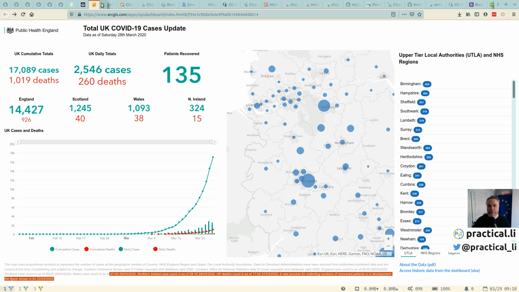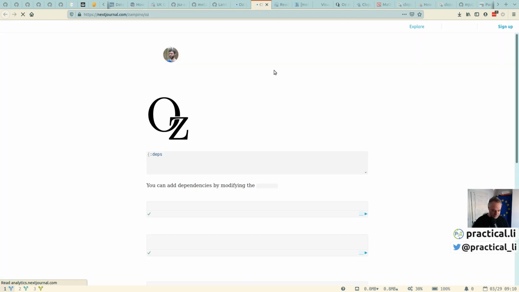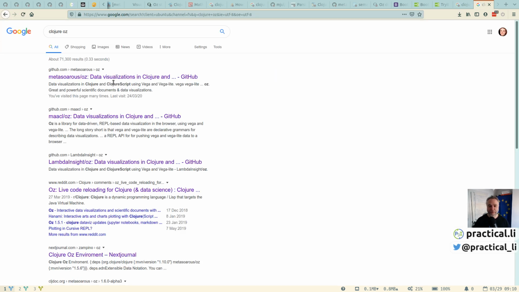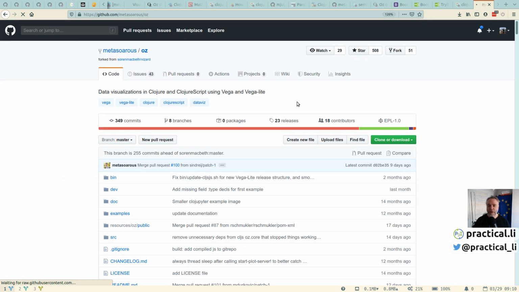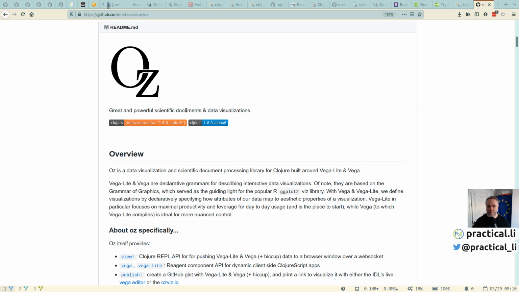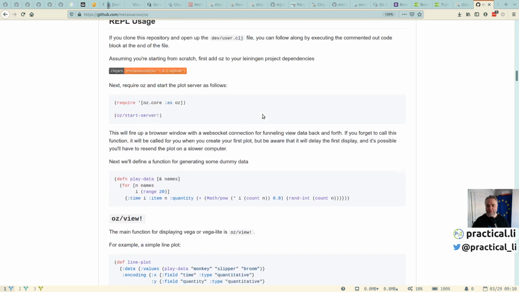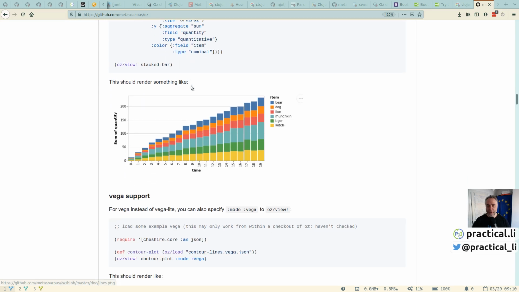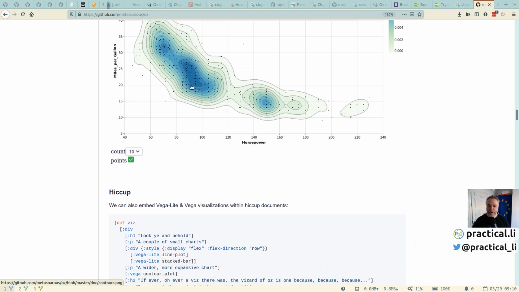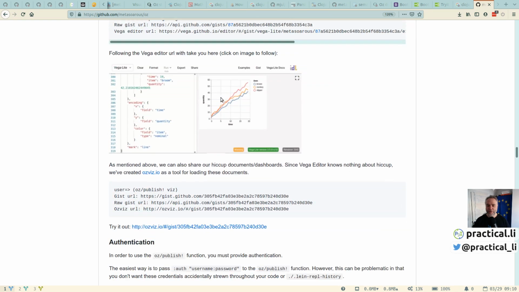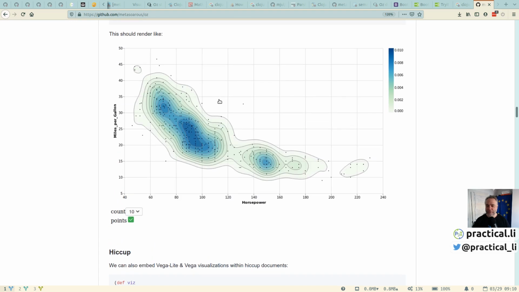And the library that we used, I've got too many tabs up now. I didn't tidy this up, unfortunately. So I'm just going to open a new tab. So Clojure Oz. Metasaurus has created this excellent library called Oz, which is the Great and Powerful Scientific Document and Data Visualization library. It allows you to build charts and bar charts and other wonderful and weird visualizations as well. So we'll start to build something like this and use some of the examples here and show you how to do that.